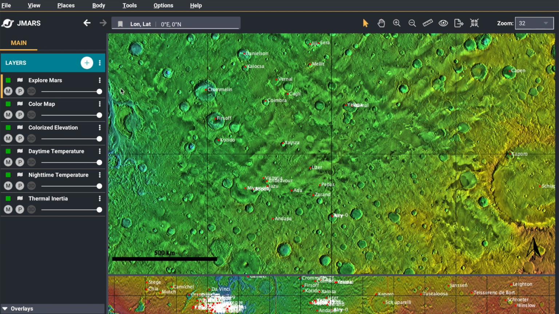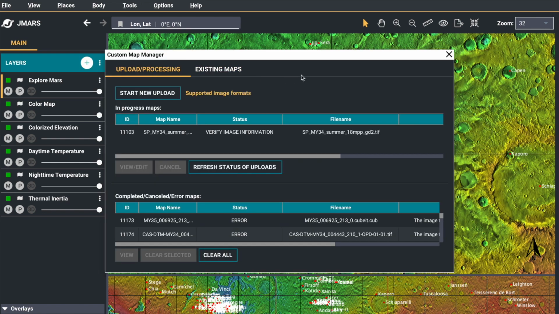We've put a lot of work into the Custom Map Manager the last year or so, and I just wanted to give you a quick video to show you some changes we've made. If you come up here to the three dots on Layers, you can click it and go straight to your custom maps. This opens what we call our Custom Map Manager.